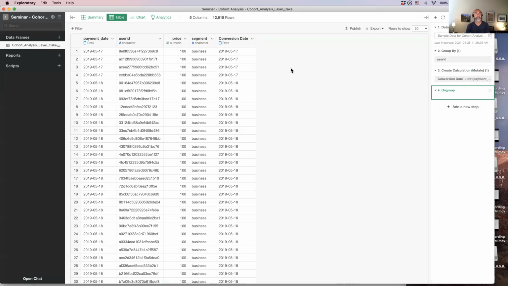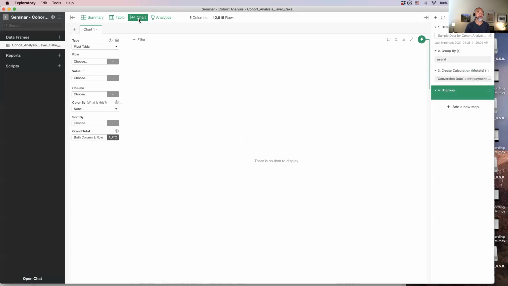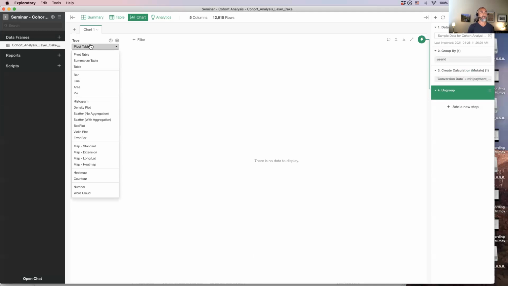Okay, so now I'm going to go to the chart, and then I can start creating that layer cake chart. Creating a layer cake chart is pretty simple.